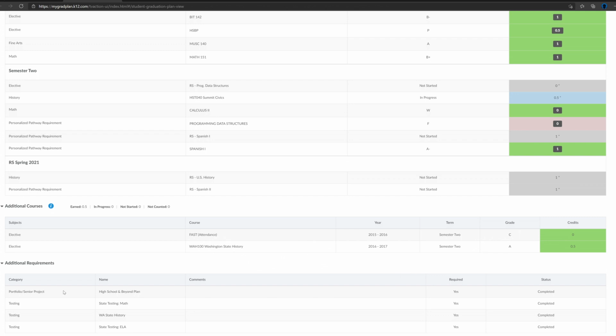Finally, at the bottom here, we have the additional requirements. Right now, we just have 4 items here: the high school and beyond plan, state testing for math and ELA, and Washington State history. This student has completed all of those, but on your plan, you may either see in progress or not started, depending on where you're at with each of these.